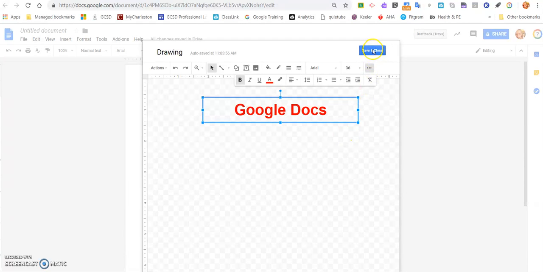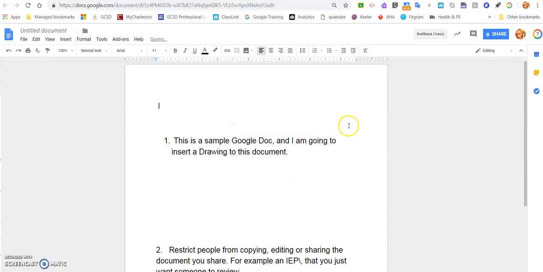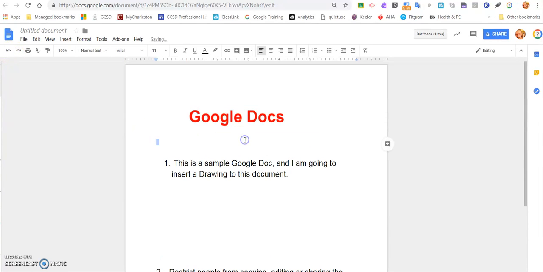Now when I hit save and close, it's going to insert that into my Google Doc. So there it is. I can actually move that around if I wanted to. Slide it over a little bit. If I want to erase it, I'm just going to click on it and then click the erase. I'll put it back in there just so you can see it again.